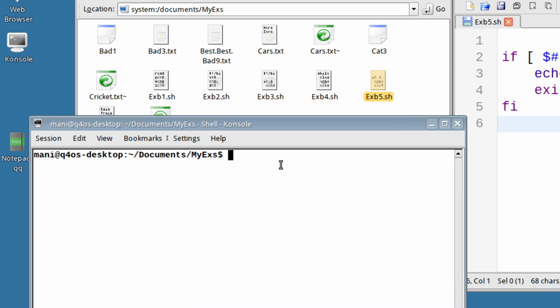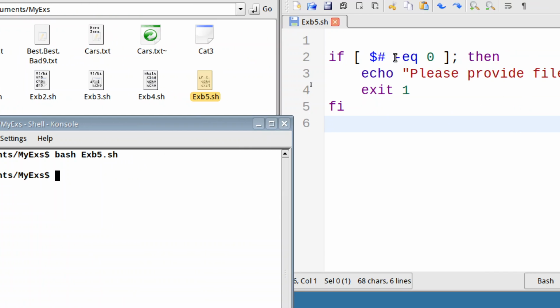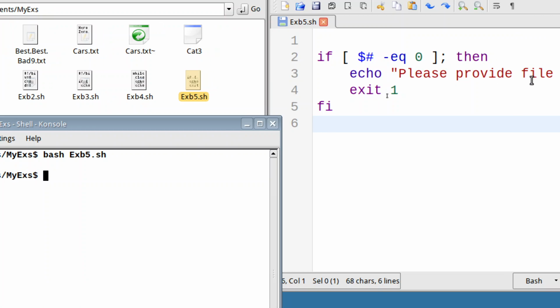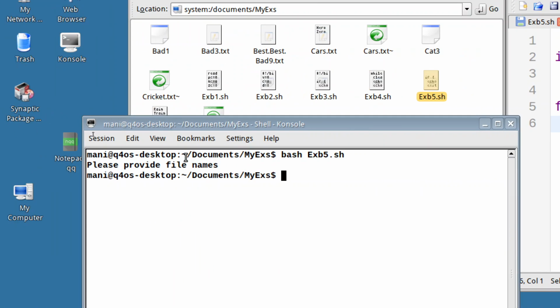I'm going to start with bash exb5.sh. Now I'm not specifying any file name at the command prompt. So when I do that, I'm going to get this message, because I have not specified any file names here: please provide the file names.